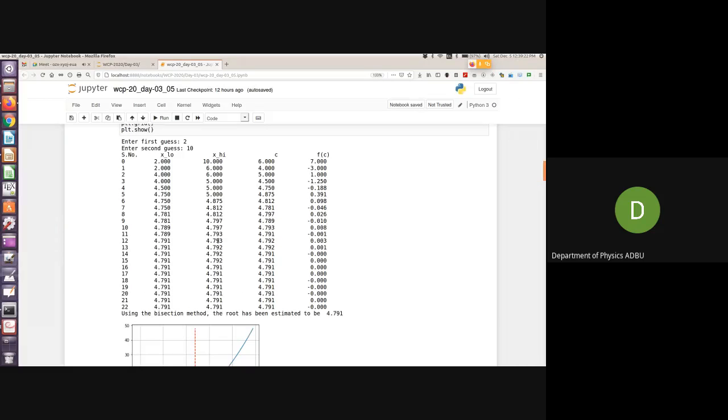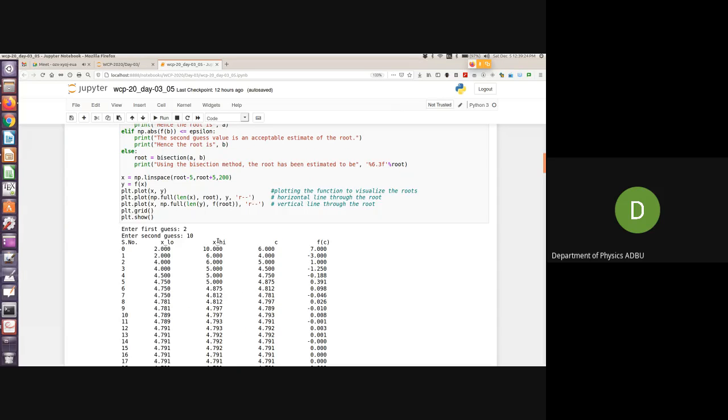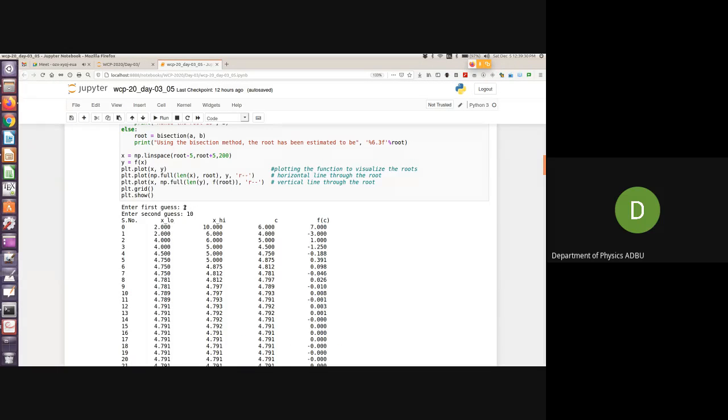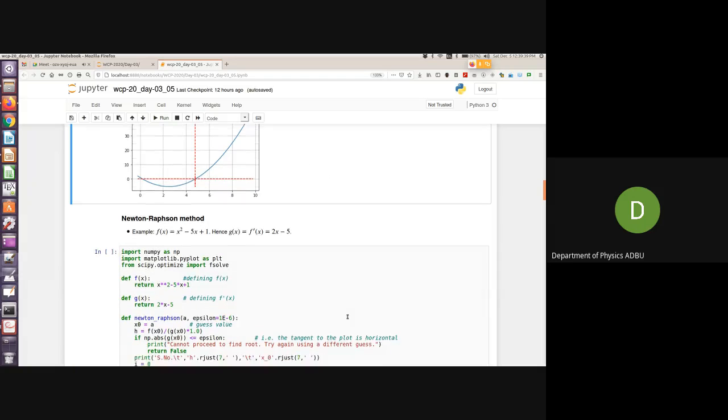Okay, in Newton-Raphson, as Samrat had mentioned yesterday, it's much faster. We want to verify if that's indeed the case. So I have chosen in this case 2 and 10, and the number of iterations was 22. We took 22 such iterations for us to finally get the root. Does that really happen over here also?